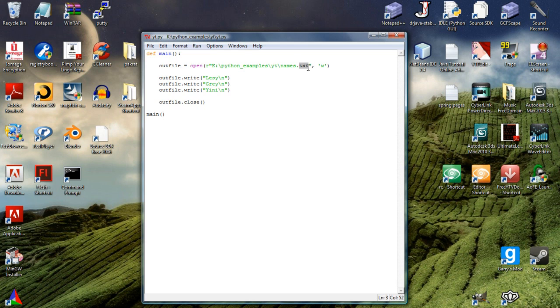So yeah, file name dot extension. Make sure to put the extension. Don't forget about the extension. So the file will be created where the source code is located, unless you specify a path.